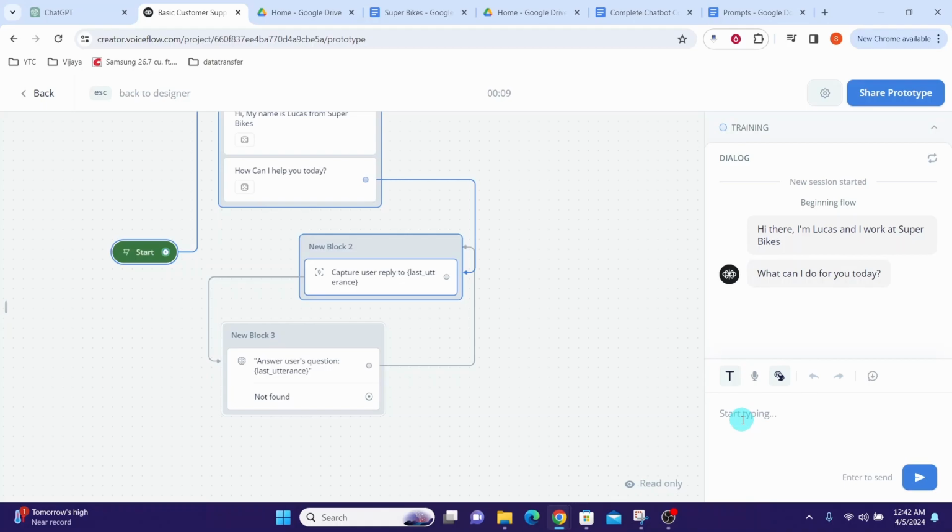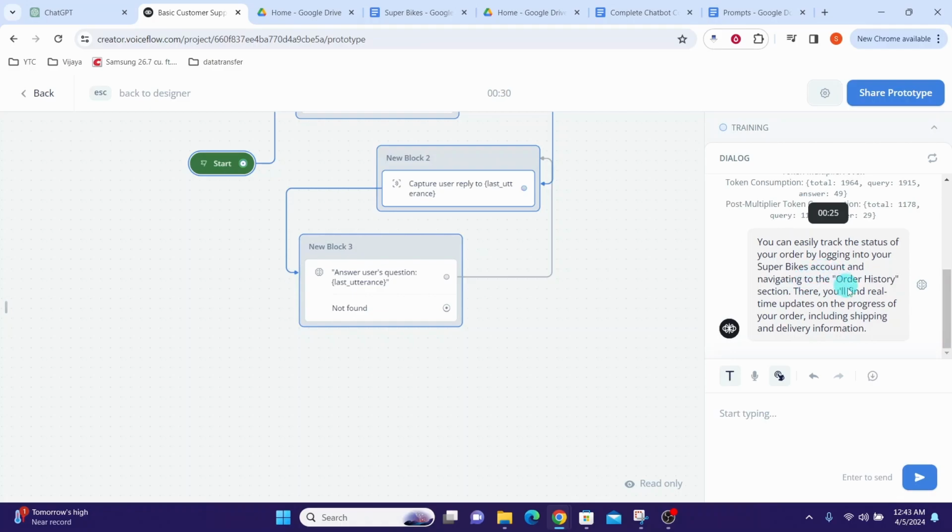So here we can type in "where is my order." You can see we got the response from the chatbot and then it is ready for the next question. Since we have set up a loop here, it is prompting the user to ask another question. Here let me type "how can I return an item." Our chatbot looked up the document and gave the answer: "To initiate a return, please log into your Superbikes account, navigate to order history, etc." So we can see our basic customer support chatbot is working fine.